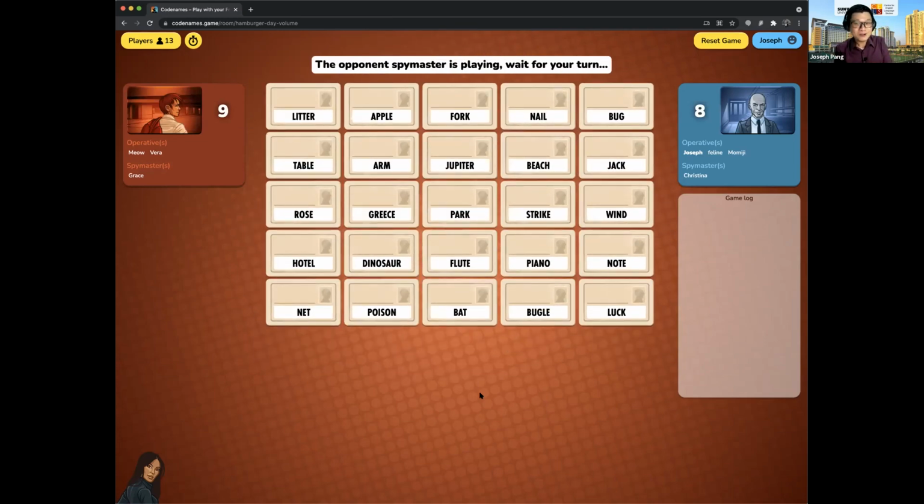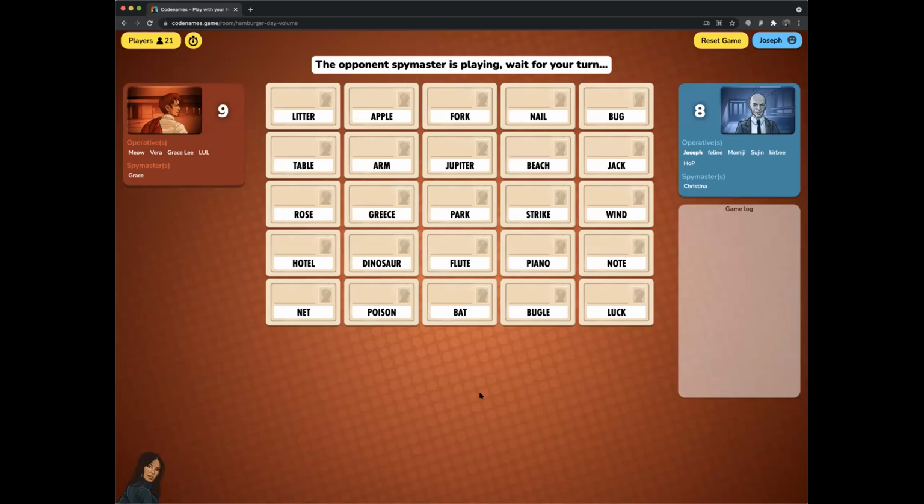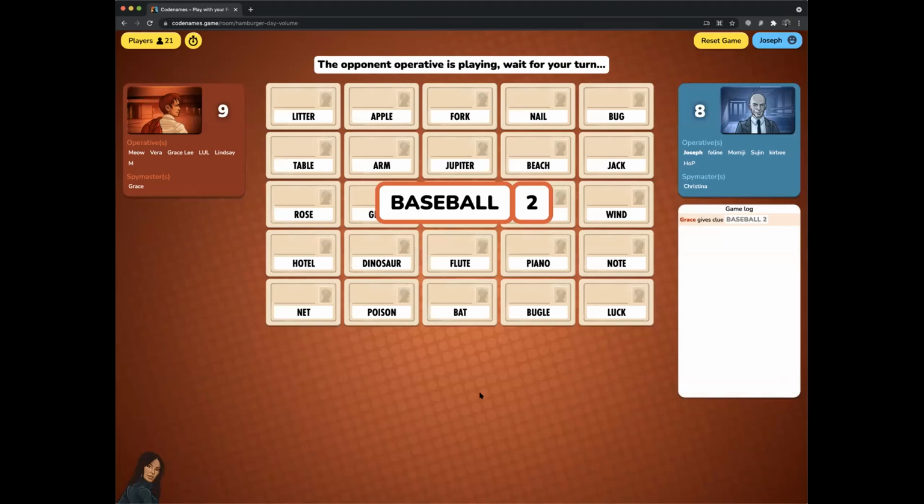Right now, red team, Grace, you're the spy master. So now you know the words. I don't know the words. You know the words. So give your teammate a clue as to which word is your team's word. You can only give one word. Give me a while. Think and look at it. Let's hope this works. I hope this is accurate.